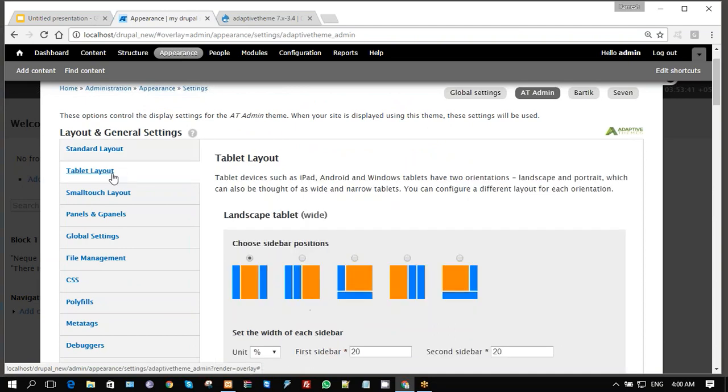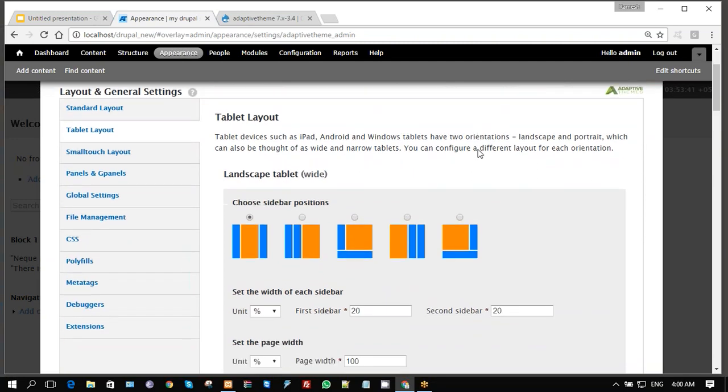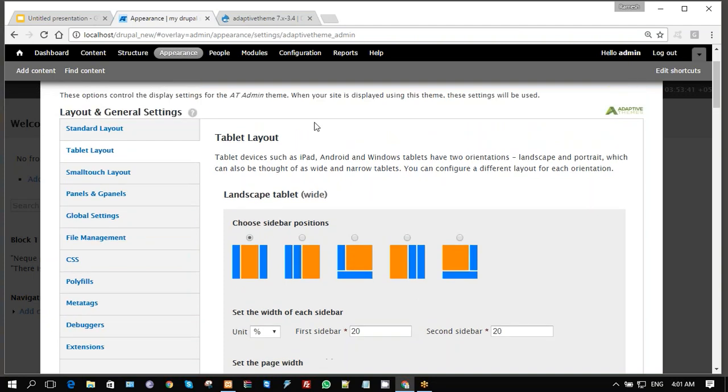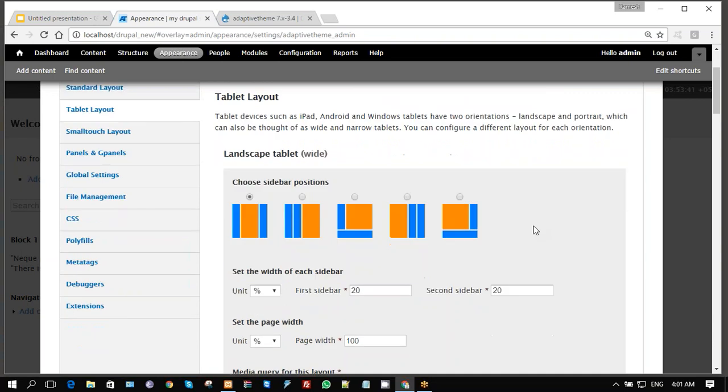And we have a tablet layout. If you are using a tab, then you can change the settings here. Because most sites load the same in desktop or laptop or tablet or mobile, because they are not responsive. But this theme is based on the user's device. So if the user is browsing this particular website on a tablet, then we have set up different settings.